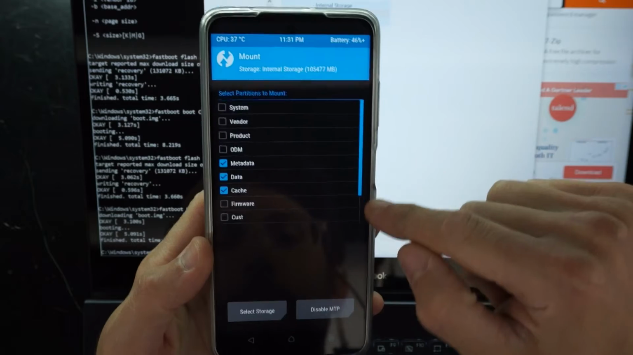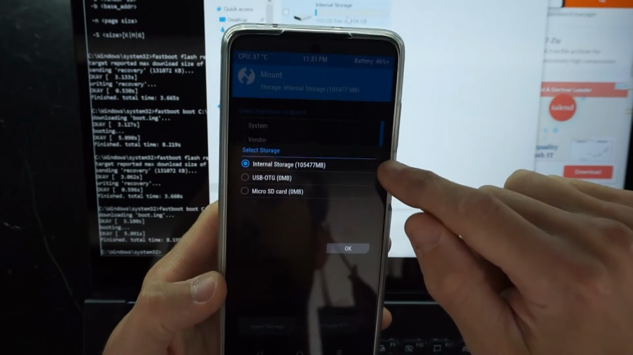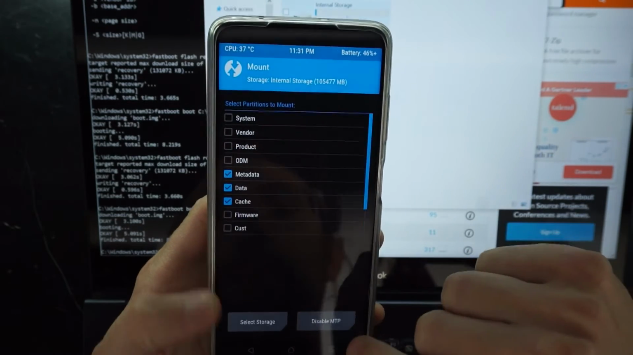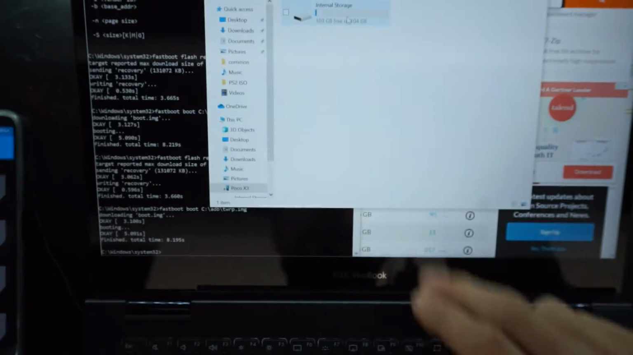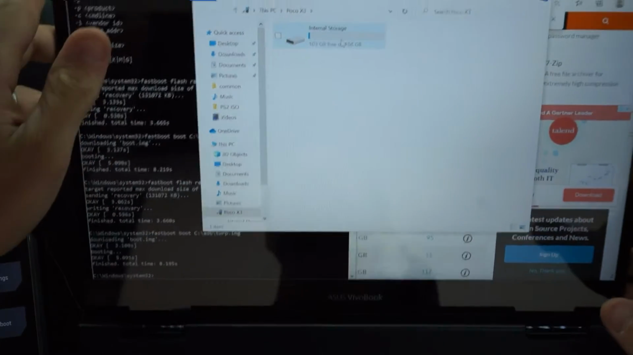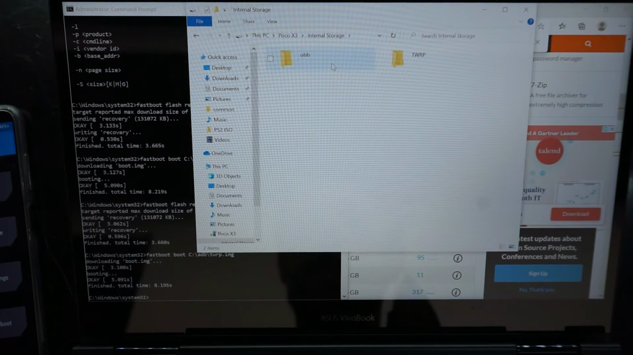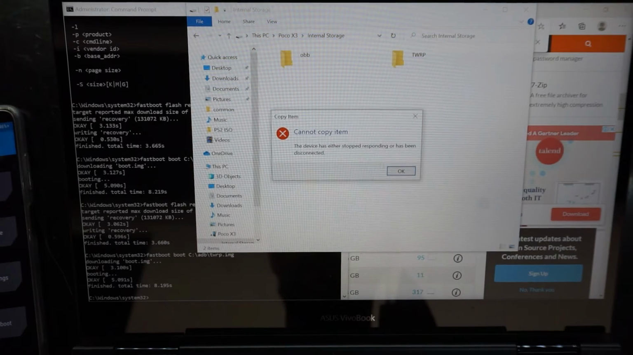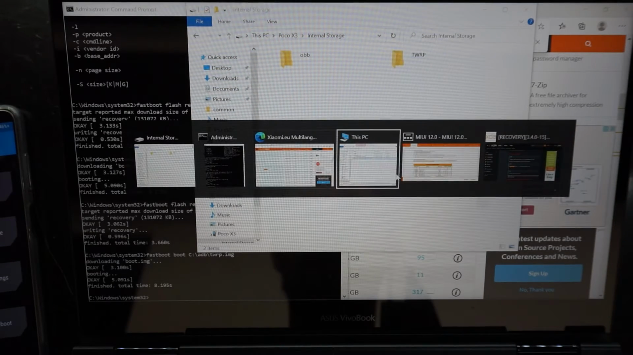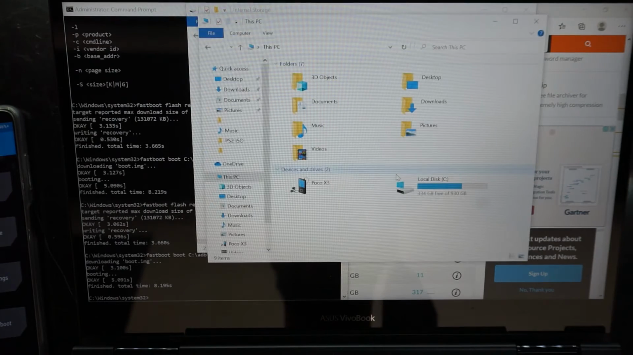Now I do want to hopefully go mount. Select storage, internal, yes please. Back. Now we're showing up correctly here. So see now we've got 103 gig. I can go into here and I want to paste my downloaded copy of the Xiaomi ROM.